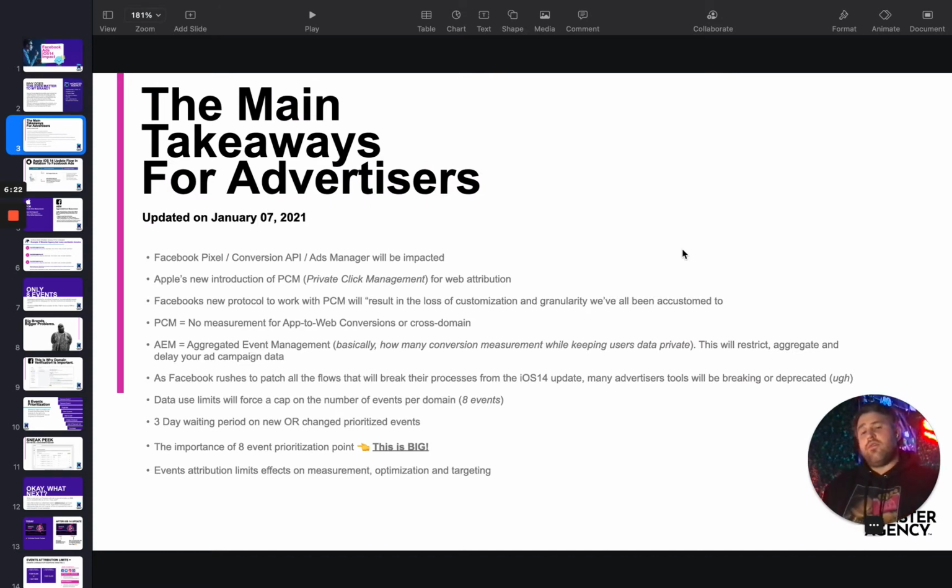The main takeaways for advertisers are that the Facebook Pixel, the Conversion API, and Ads Manager will absolutely be impacted. If you think that you've got ads and they're just going to be able to cruise through and you're not going to have much stuff change, you're in for a rude awakening, because all of that stuff in your Ads Manager will change. And I don't know what's going to change yet, but I'm guessing you can probably plan on everything changing, because it's going to affect your optimizations, your targeting, and your measurement. Bad thing for crappy marketers, good thing for good ones.